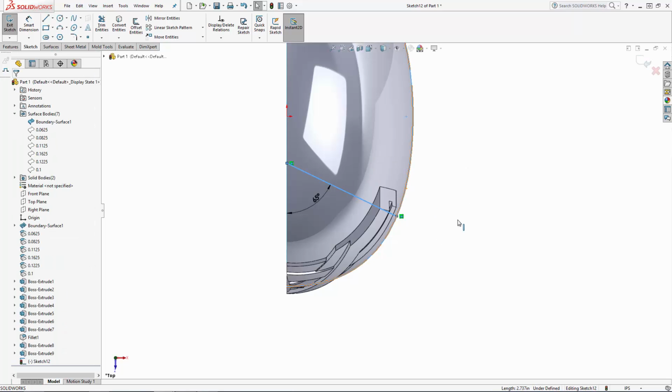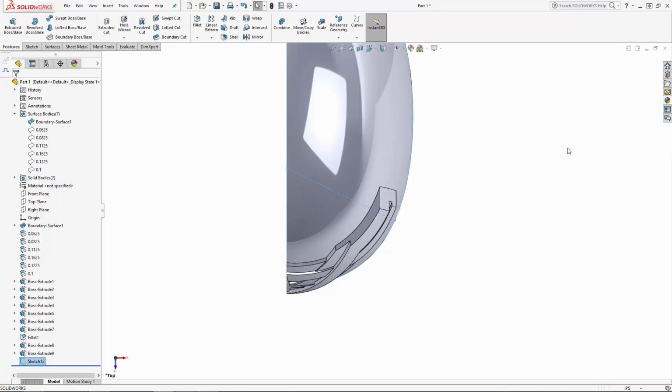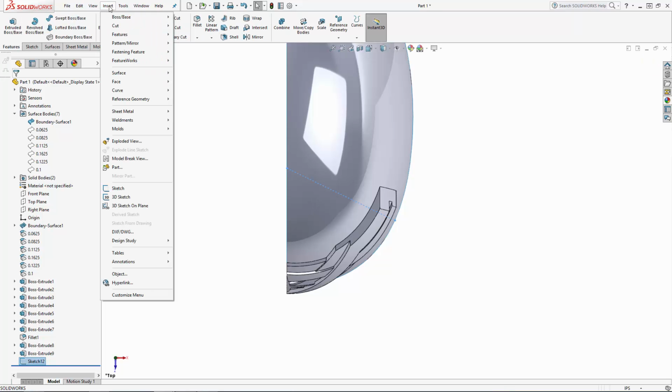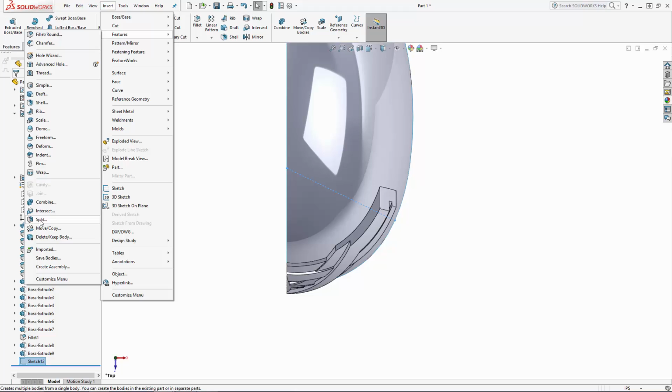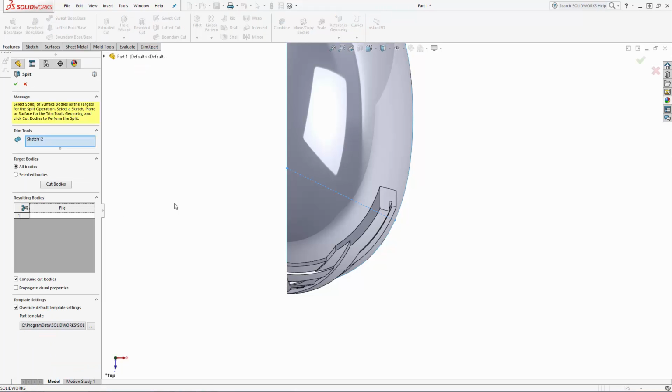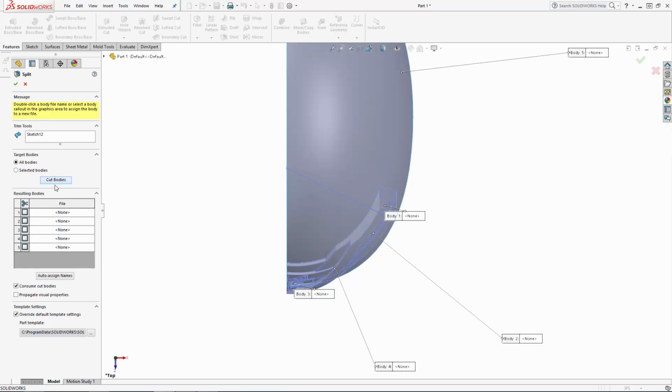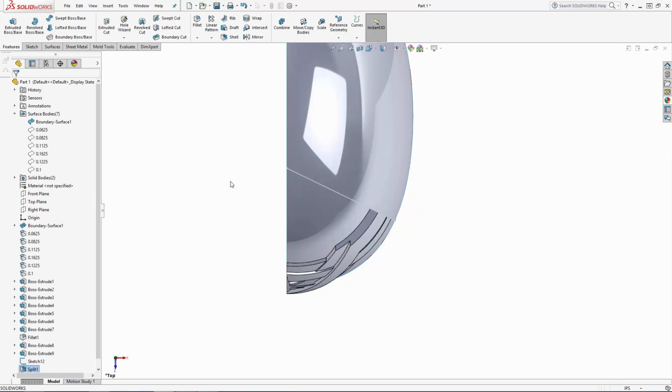So here I just have a single solid line that I've fully constrained, and keep in mind this should be a solid line, not a construction line. Exit the sketch and navigate to Insert, Features, Split. In the Property Manager, under Trim Tools, ensure your line sketch is selected and click the Cut Bodies button. This will bring up the options of bodies that you can cut using this trim tool. In our case, we just want to select this excess portion of the band. We'll ensure the Consume Cut Bodies option is selected here and hit OK to remove this excess portion of the band.